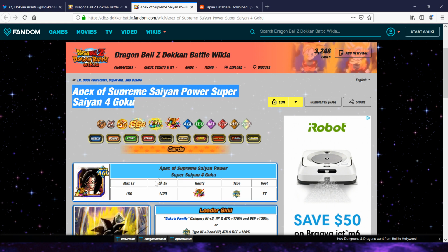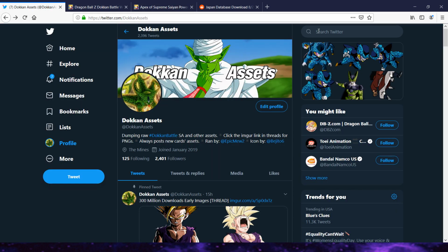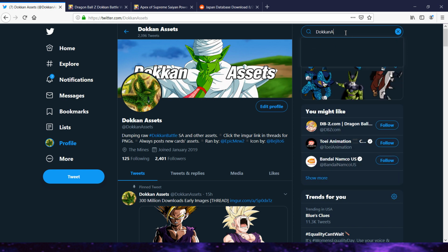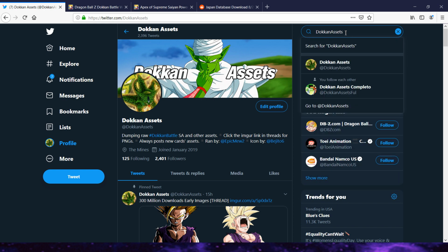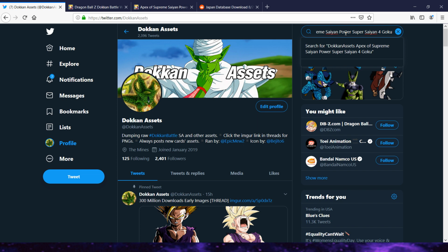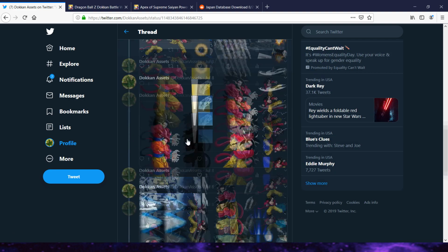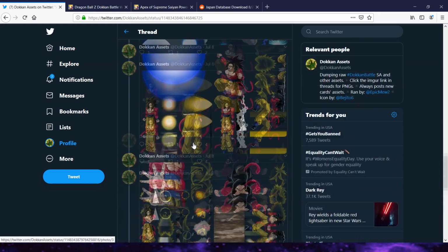So for example, we have Super Saiyan 4 Goku here, the LR. If we throw that into Twitter search, we type in Dokkan assets, right? Make sure you put that at the beginning of your search before the card that you're searching, because then Twitter will know, okay, tweets from Dokkan assets. Now you paste the name of the card from the wiki, hit enter, and bam, there it is right there. It sees that you wanted to search from Dokkan assets, and it pulls up the thread immediately. This is Super Saiyan 4 LR Goku, right?